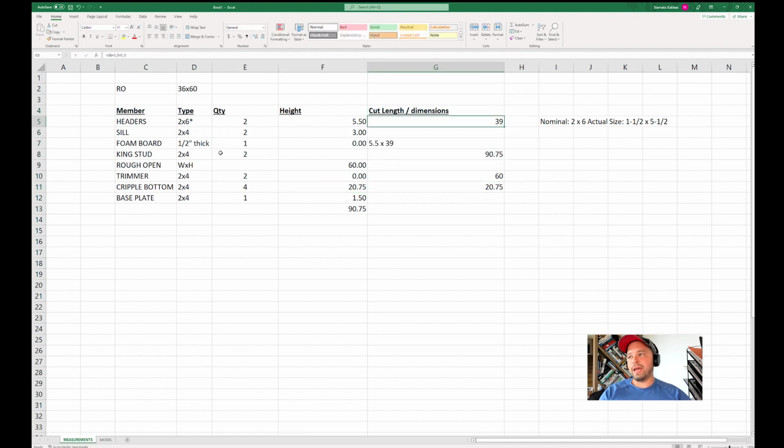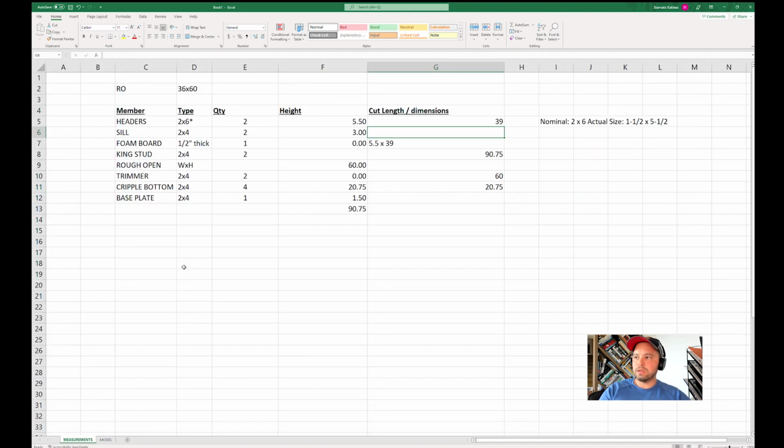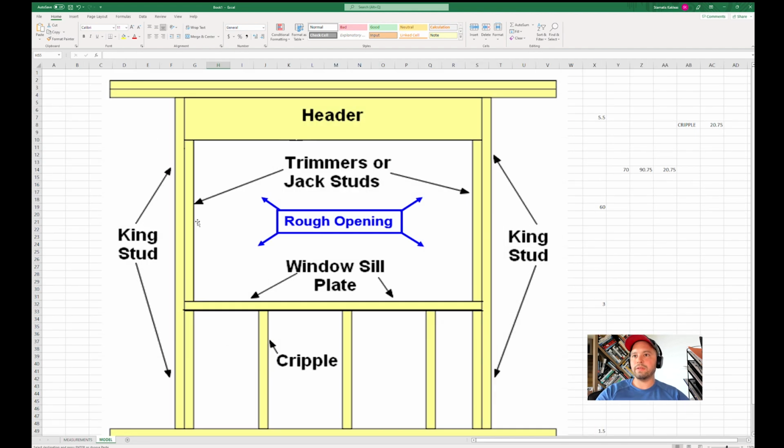okay? My header, again, I'm cutting a 39-inch 2x6, boom. My sill, all right? If you look at my sill, my sill is my rough opening plus the trimmers. Okay. So my sill is the same length as my header. And we're gonna reconcile all this. All right. Boom. You see here, the sill is the same as the header.